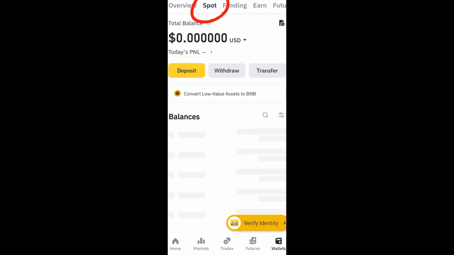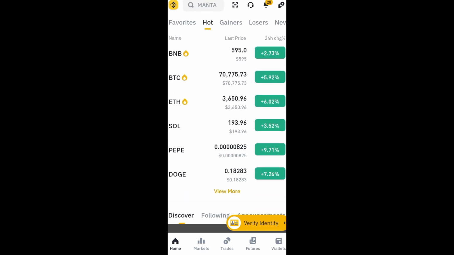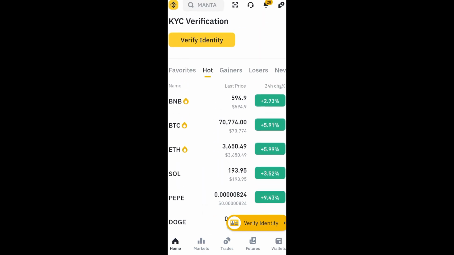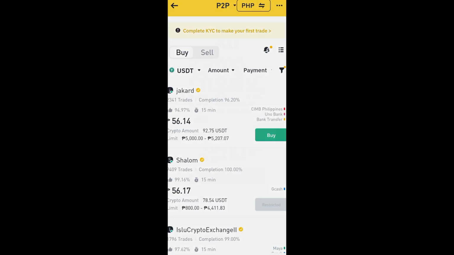So what you're going to do here on Spot is that you have to scroll down and see what is the crypto that you want to sell. So here you can see your balance and the status of each crypto right here. So next is once you have decided what you're going to sell, you have to look for the P2P trading. So head back to overview and look for P2P trading.